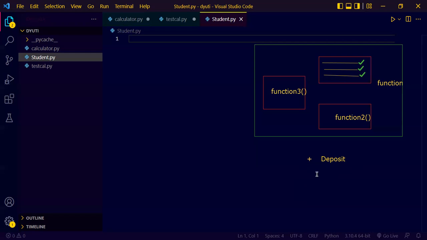Likewise, I can create a subtraction operation. Using the subtraction operation, we can do something like a withdrawal operation. So we can create a withdrawal operation with the help of the subtraction operation. Withdrawal.